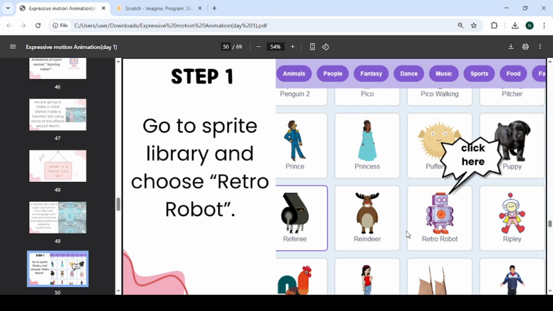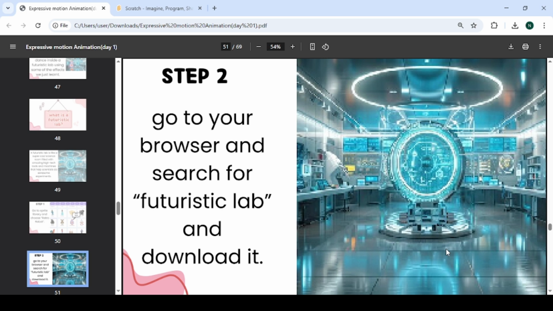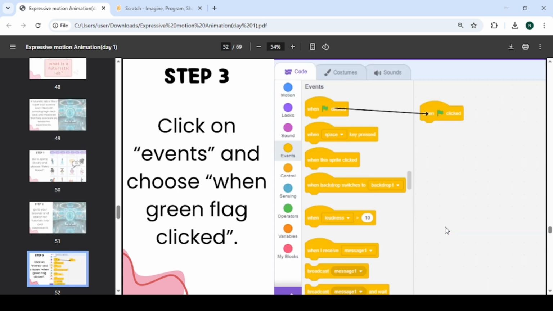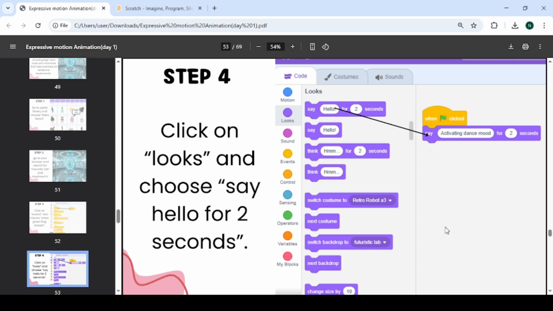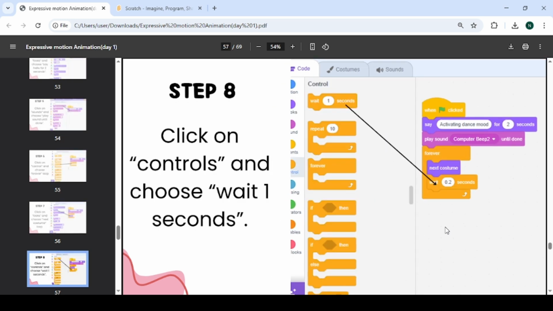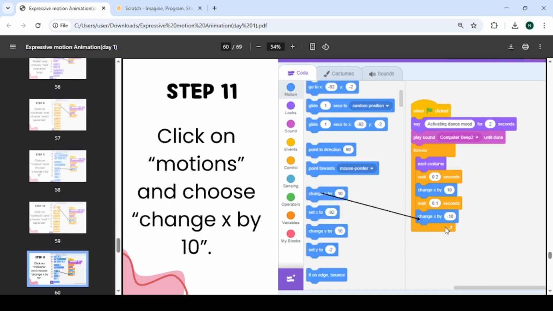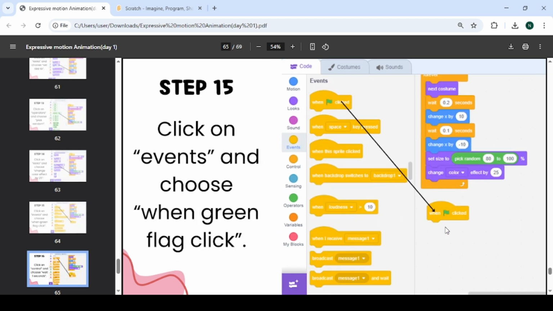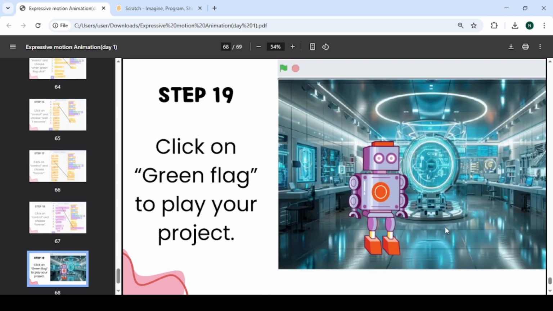So the next step we'll be taking is to choose our sprite, and the sprite we'll be using is Ritual Robots. Okay, so after that we're going to upload our futuristic lab and then we'll code. Here are the codes, the steps we'll be taking while coding. Can you see the codes? Whoa, I think it's a little bit much. After that, we're going to play our project.